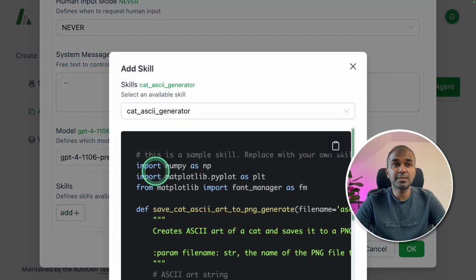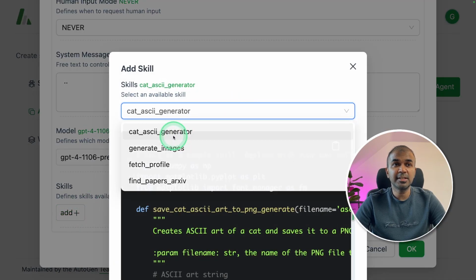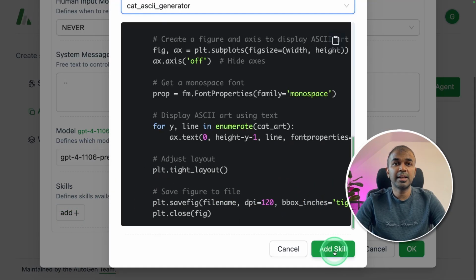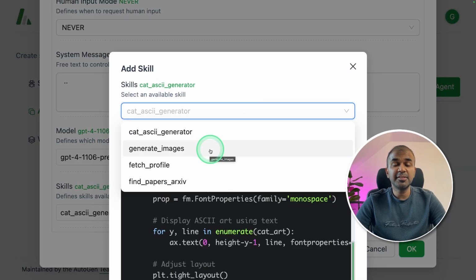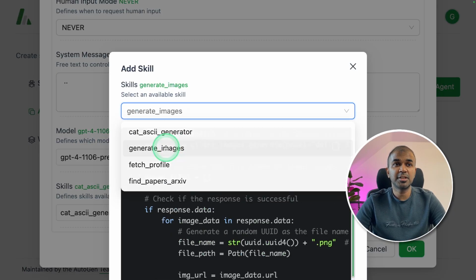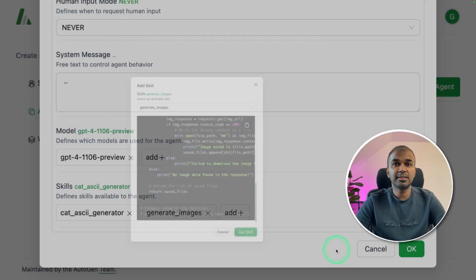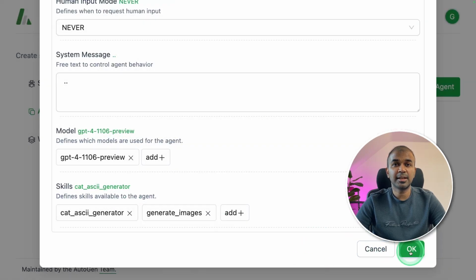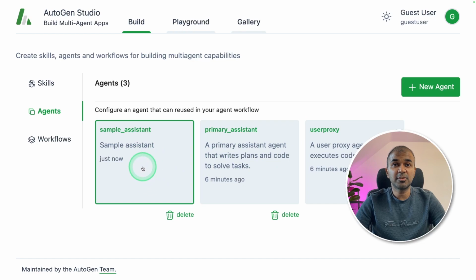Next, you can add skills. I can add the recently created cat ASCII generator and click the add skill button. There are predefined skills in this, like generate images. I can also add this skill to the agent and click OK. Now we have the agent created.